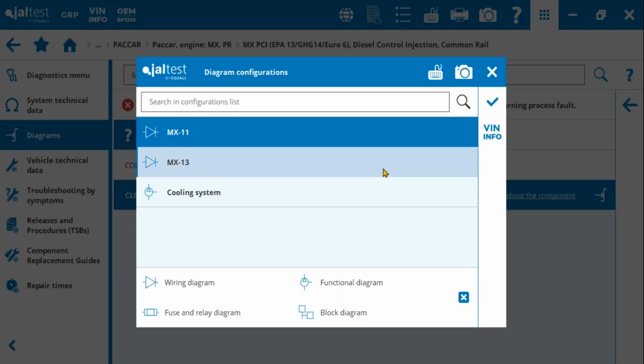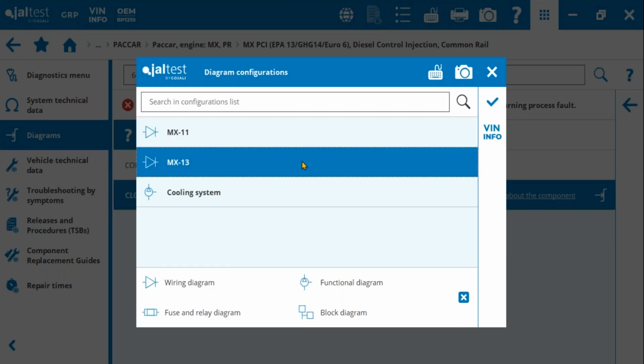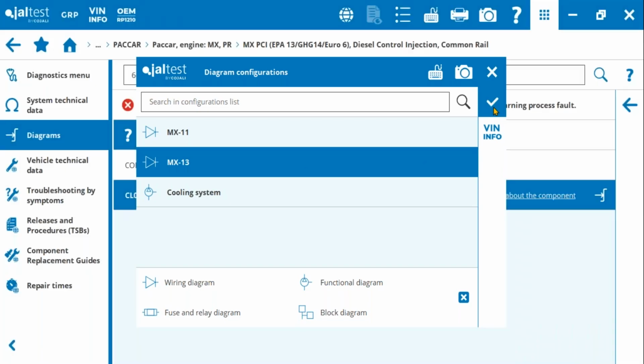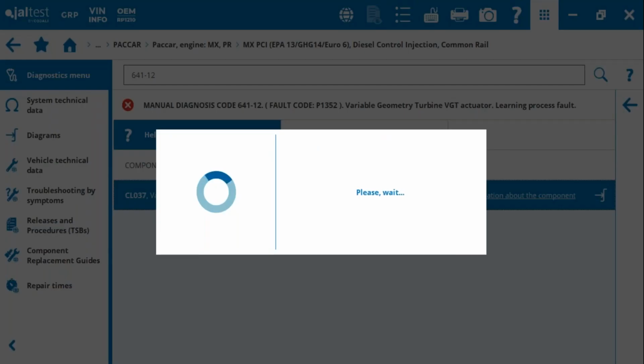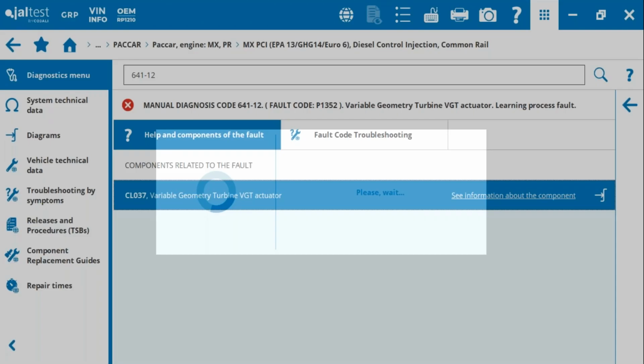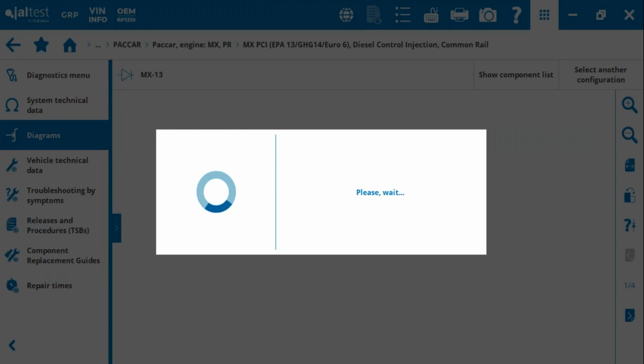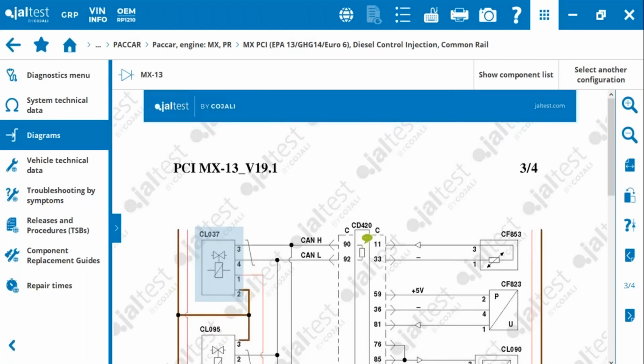All right. So in this case, we need to select the diagram configuration. We're working in the MX13, so we'll click on it and we will open the wiring diagram. All right, all the wiring diagrams that you're going to find in JALTEST are going to be dynamic, they're going to be in PDF format. And when I say that they are dynamic, it is because you can play with them, you can navigate them, you can look for sensors, look for components, you can go back and forward to the different pages and so on using these buttons on the right.